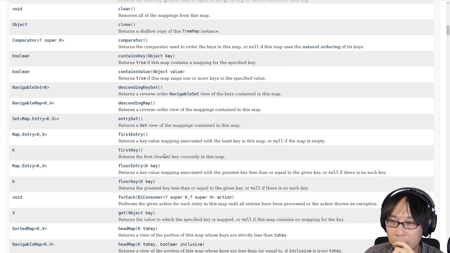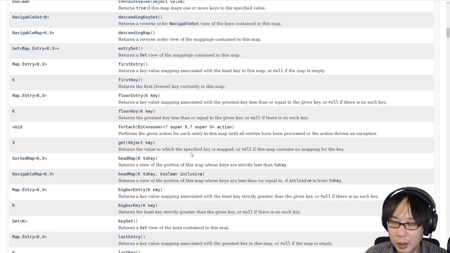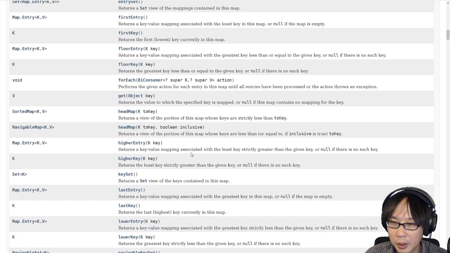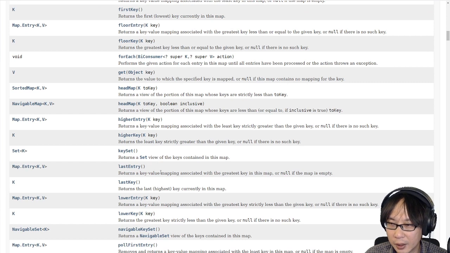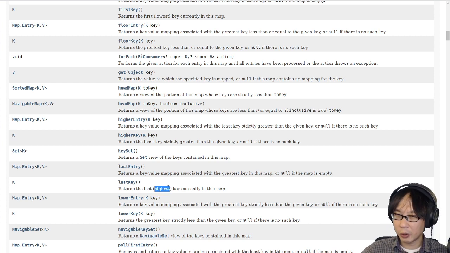First key is the lowest. So what's the opposite? First key, last key. Last key is the highest key. So I probably can do a tree map. I don't know if that's too much.